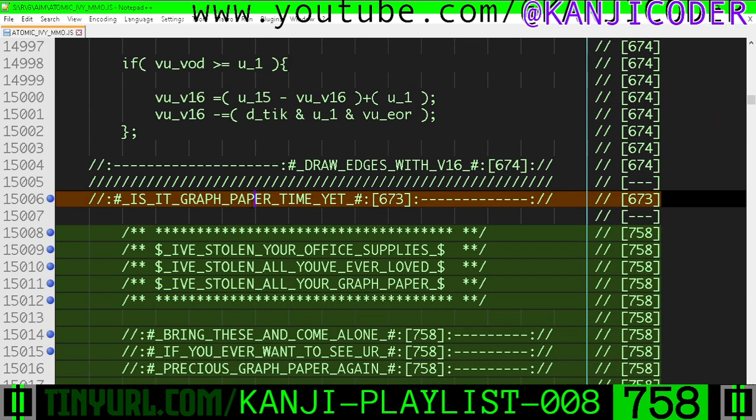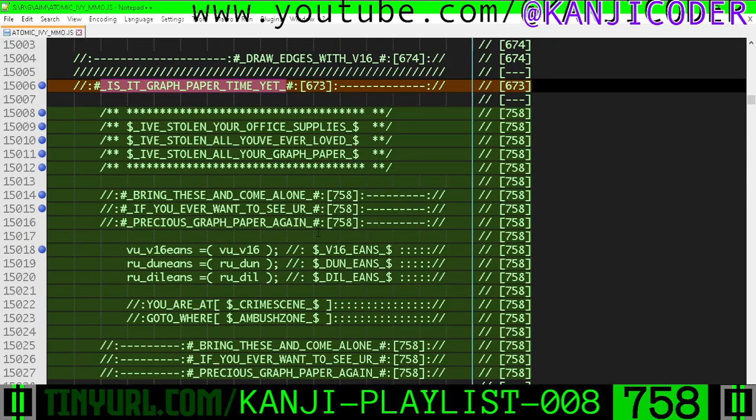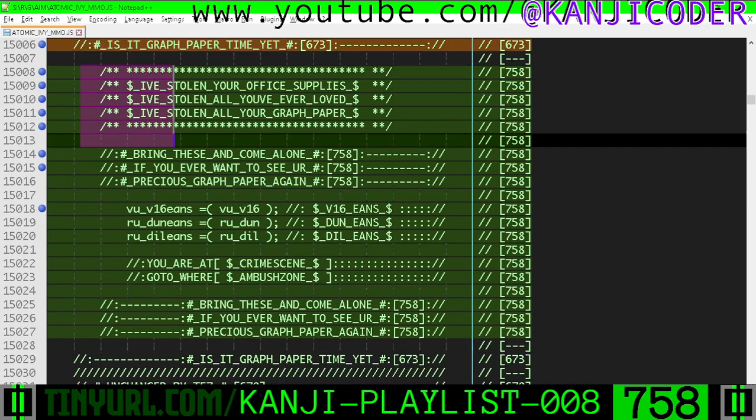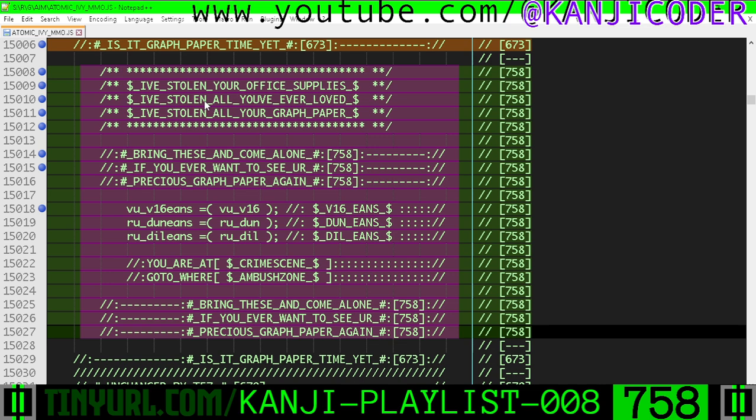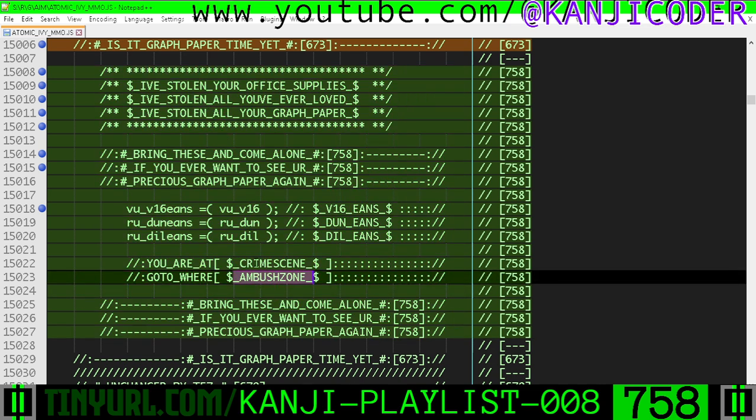Down in this section called Is It Graph Paper Time Yet, we have stolen all the code. All the code that was here is gone. It's gone. We've stolen it all. And if you want it back, you'll have to go to the ambush zone. This is the crime scene.